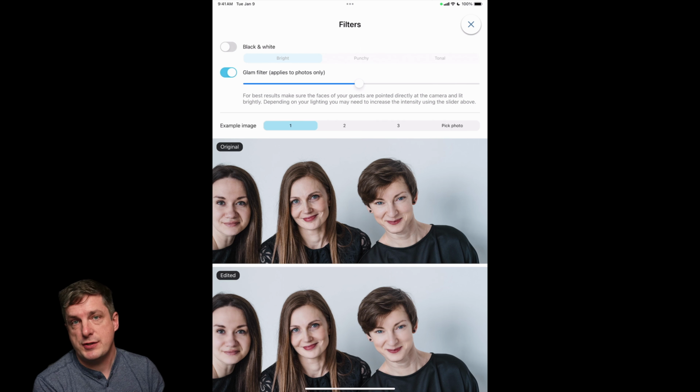Here you can change the black and white and the Glam Filter options, and by default the Glam Filter will be off. I've already turned it on for this event. So let's have a quick look at what this does. The Glam Filter is going to do two things mostly. It's going to use machine learning and some advanced algorithms to smooth the skin and to brighten and whiten the teeth. And it's going to do a bit of acne removal as well.